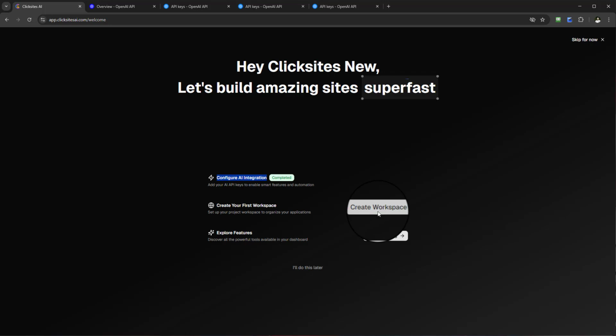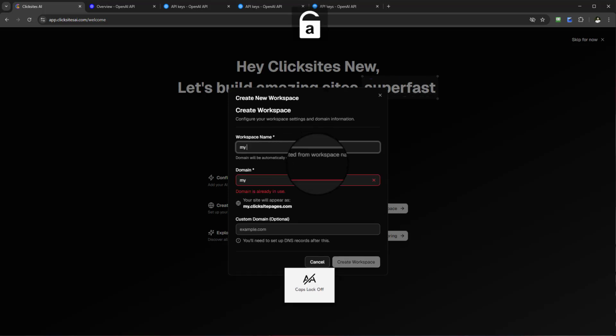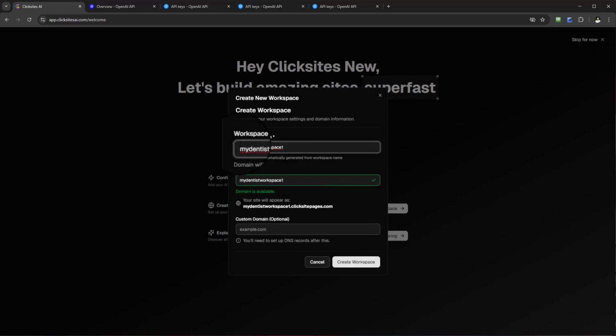When you select create workspace, it'll ask you for a workspace name, so you can put anything. Let's just say my dentist workspace, one. Everything that you create in terms of the page will be hosted on ClickSites AI. It will essentially be like a subdomain name. The domain name will be clicksitespages.com, but the subdomain name is the workspace name that you are going to create. So you can see mydentistworkspace.clicksitepages.com.